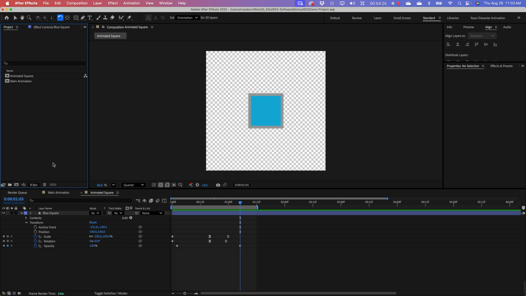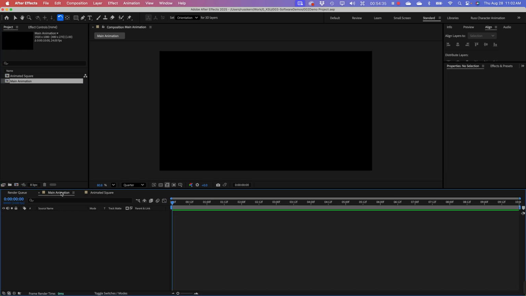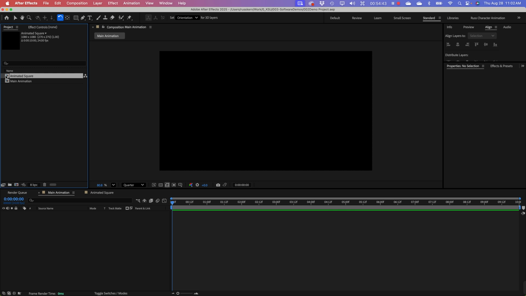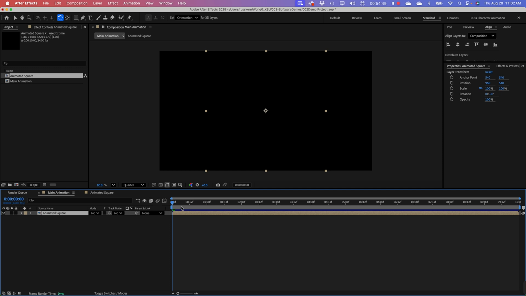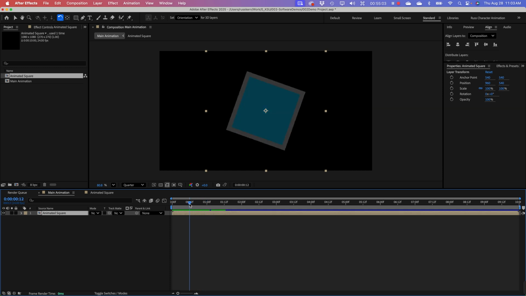But I'm going to go over here to my main animation now. So you open your main animation from here, or it's already open down here as a tab on your timeline. If it's down here, I'll just select it. And I want to place my animated square into this composition. So I'm going to select my animated square and just drag it down here into my main animation. And there it is. So like I said, I want to do 3 of these.